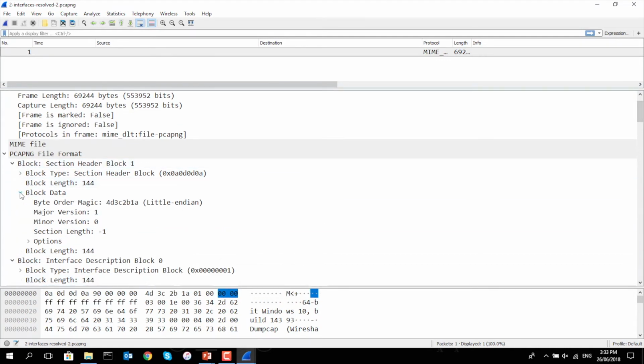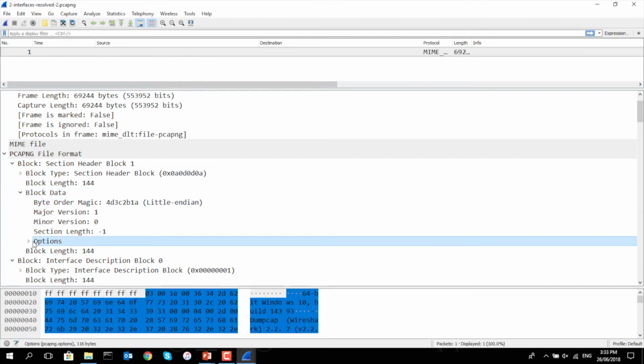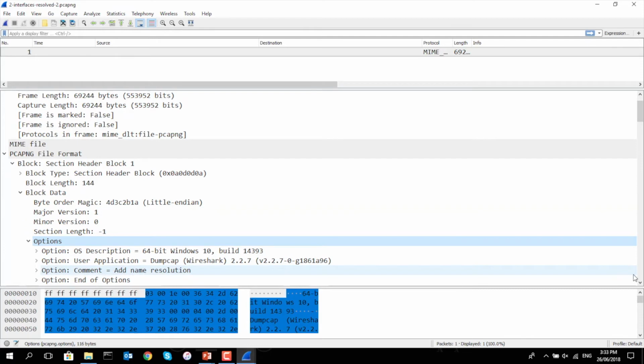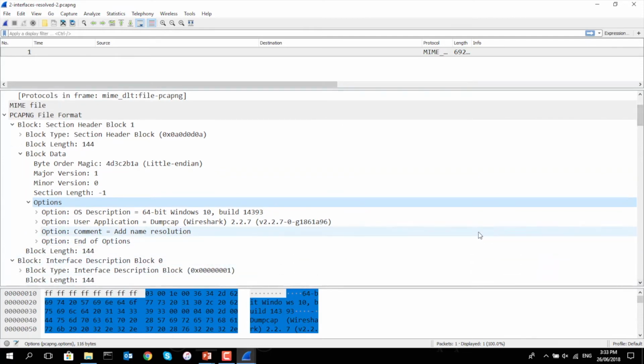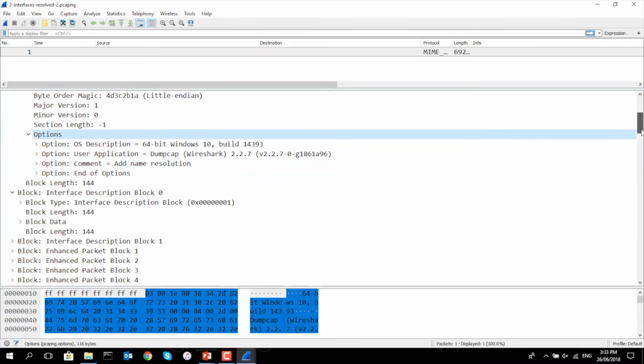There's the block type, the block data, the magic numbers, the options. There's the strings that we were looking at earlier, so there's the 64-bit Windows, the file trace comment, and so on. If you're interested in seeing what the contents of the pcapng format are, you can do it by opening it as a file instead of as a packet trace. That's kind of interesting. And the information about the interfaces is there.